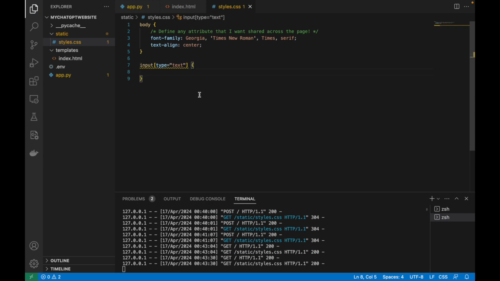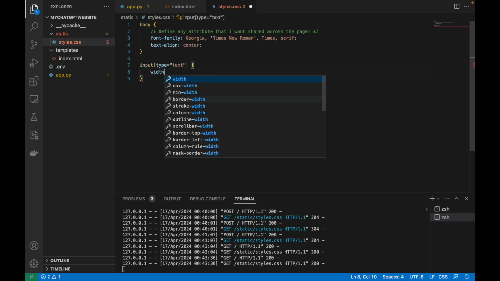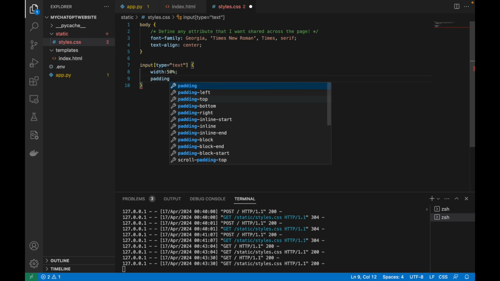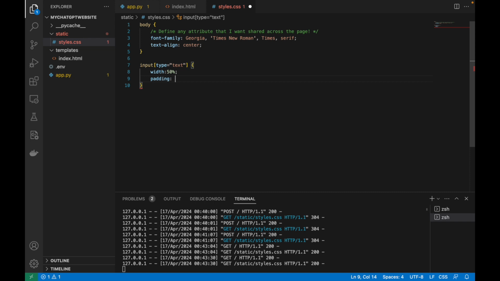And I can go ahead and specify the height, the width, etc. And so let's go ahead and say that I want the width to take up 50% of the entire page. And I also would like to add some padding. And so padding allows it to essentially grow in size just slightly. So let's say that I want to add 20 pixels of padding. Let's go ahead and see what happens.